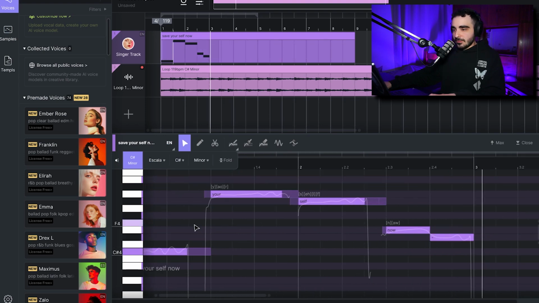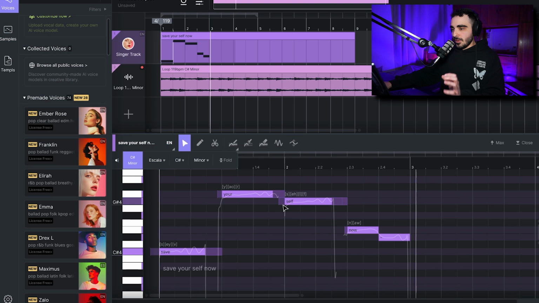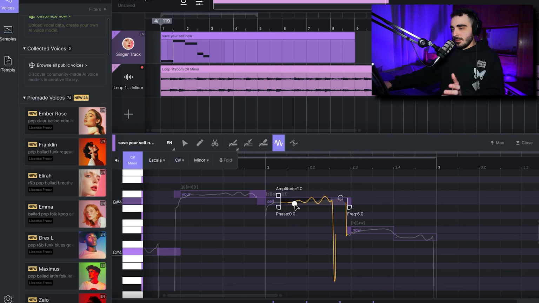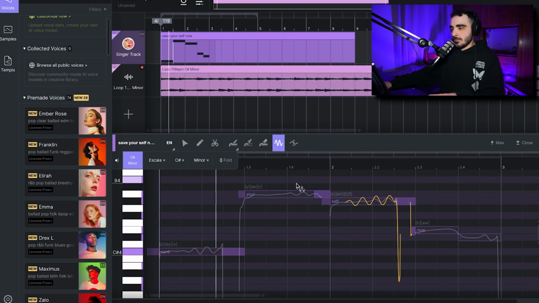As you can tell right here from the graph, the lyrics and the notes connect with each other in a very smooth way. I can also choose to tweak the vibrato of a note. So this one, for example, I can have it be less obvious or even more.